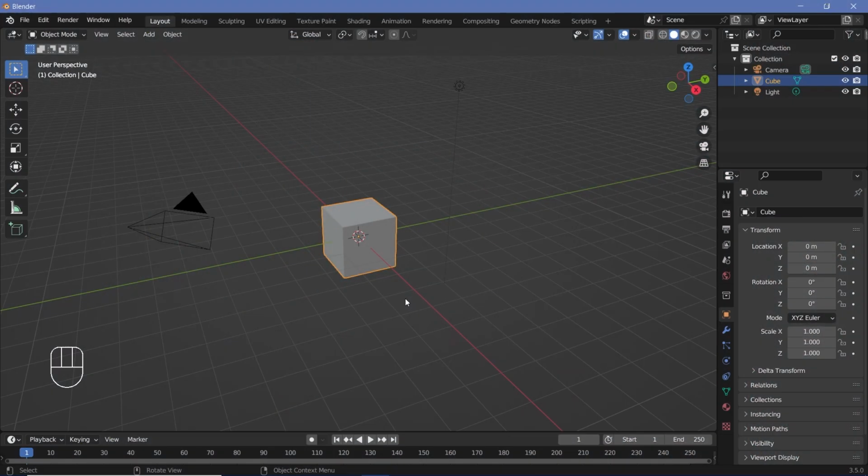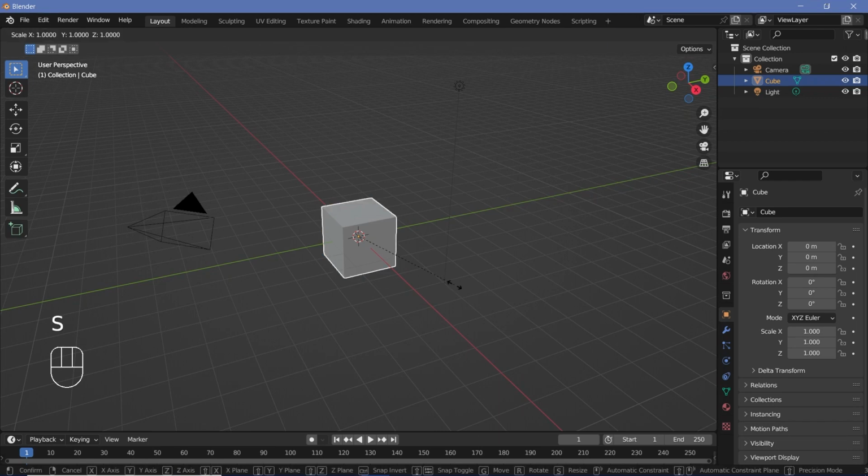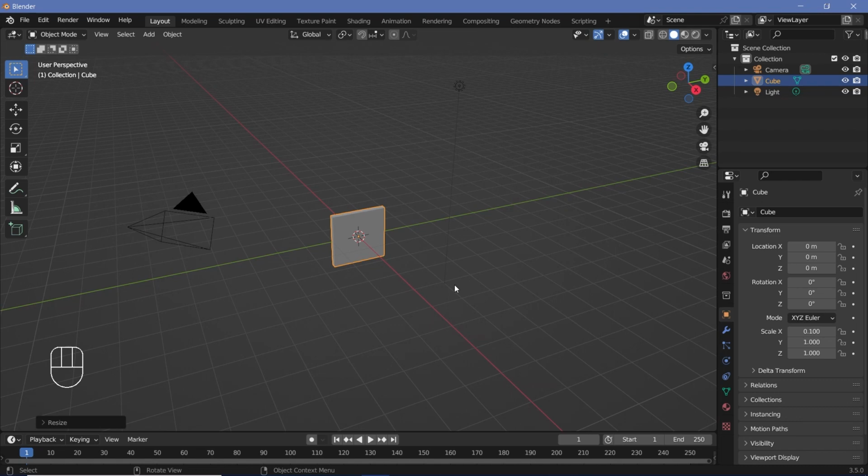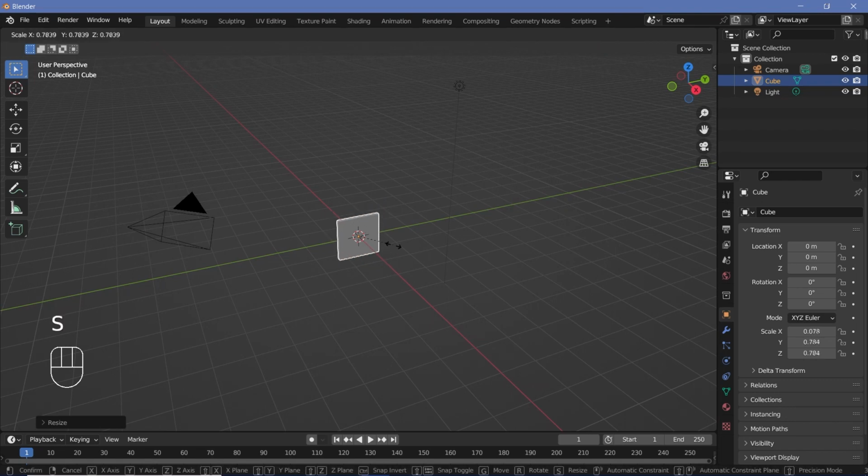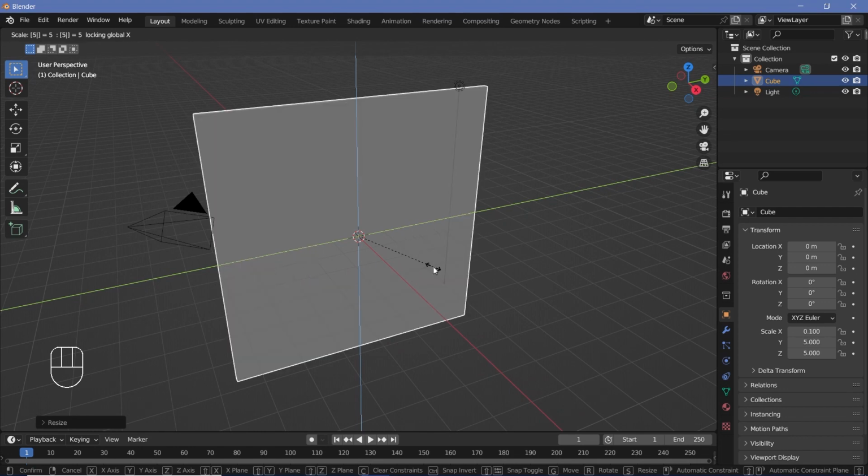In our default scene, we're going to select the default cube and press S X to scale it on the x-axis by something really small, maybe 0.1, and hit enter. Then you can scale it on everything but the x-axis by pressing Shift X and bringing it up, maybe something like 5 will do the trick.